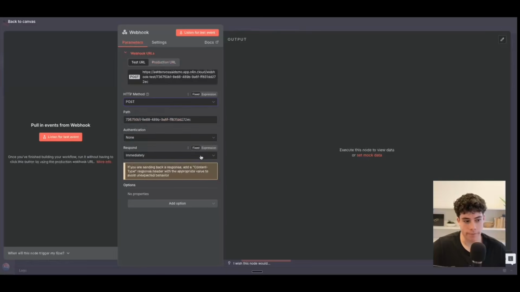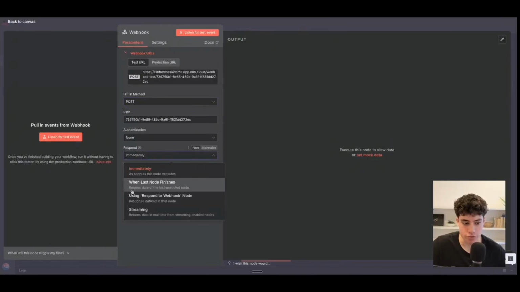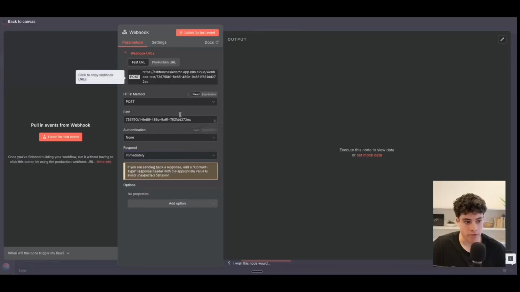But we need to make sure this is on the POST method first, and then also this response method, we're going to leave it to immediately for now, but when we've finished the overall workflow, we need to change it to using the respond to webhook node, right? But for now, because we're putting some test data in and we're building this from scratch, we'll just leave it on immediately. So go ahead and copy and paste that test URL. And by the way, the difference between both of these URLs is the test URL can only be activated upon a trigger inside N8N. And then the production URL is for production-ready workflows that will run automatically without having to execute the workflow. But we're going to be using a test URL in this example so you can see how to map out the data and build out everything, right?